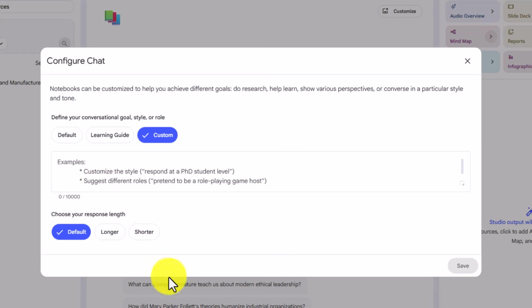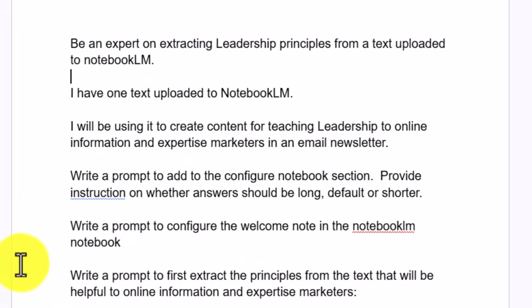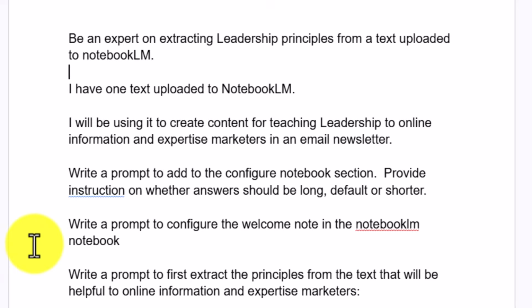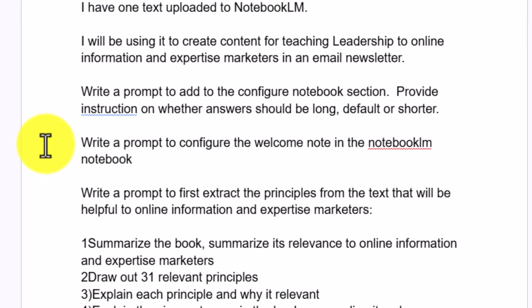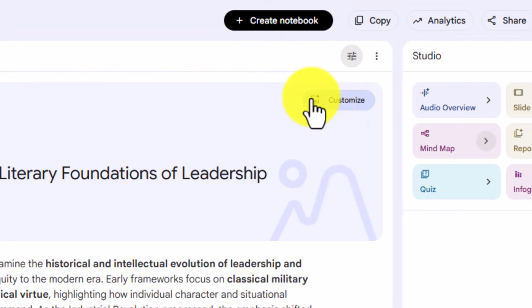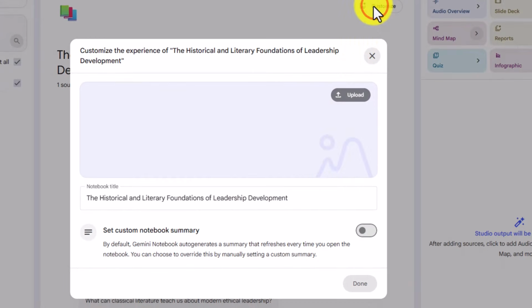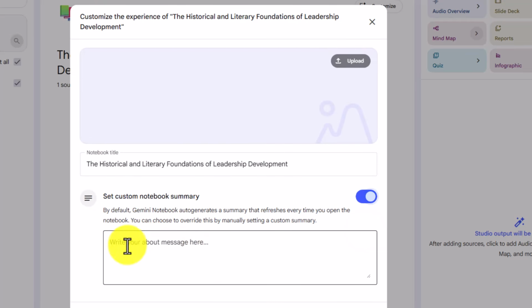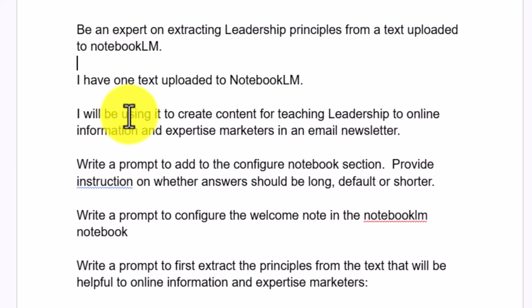And then we also want Gemini to tell us whether we're going to use default, longer, or shorter. It's a minor thing, but if we're ever going to share the notebook and we're going to let someone else use it, we want to be able to understand what the notebook is going to do. And so we want to be able to configure the welcome note in NotebookLM. What that means then is that we're going to come to this customize area. We're going to turn this on and we're going to customize this information. What we want this to do is we want it to coordinate with the entire notebook.